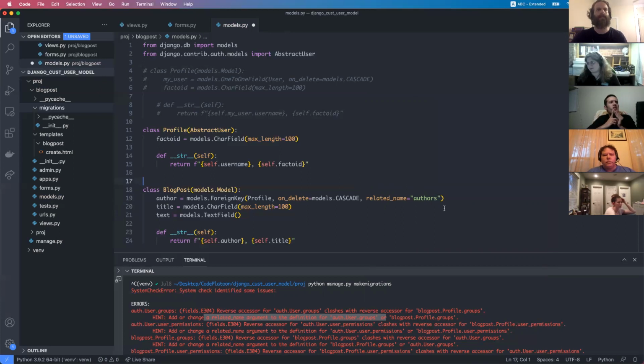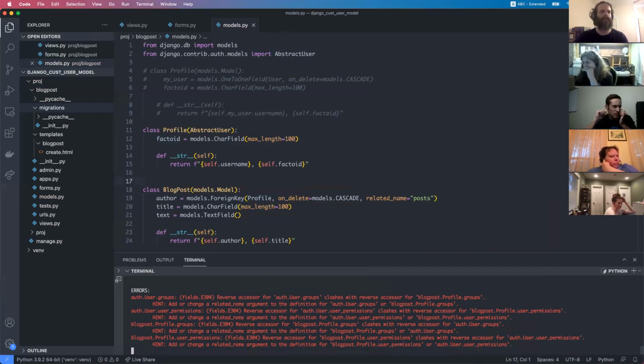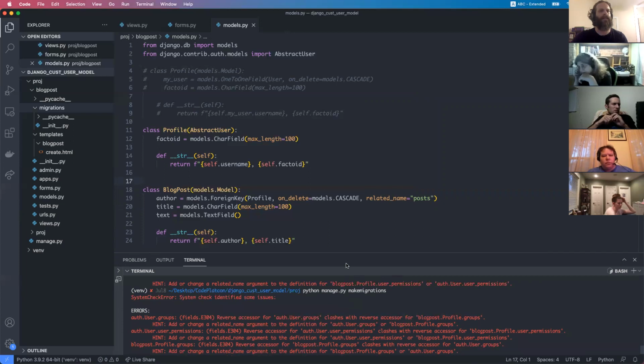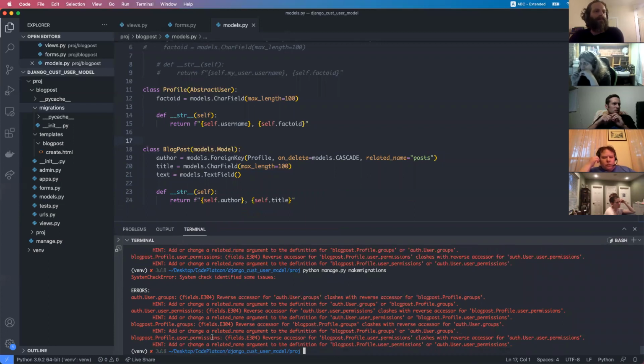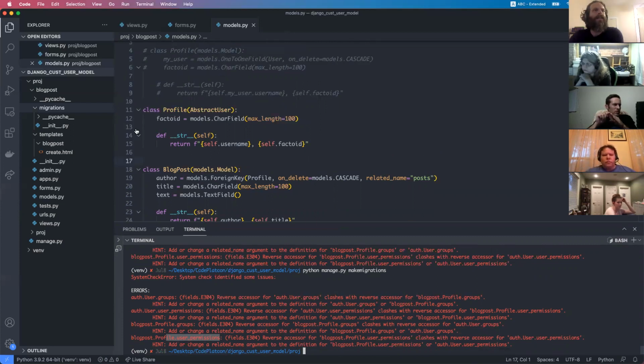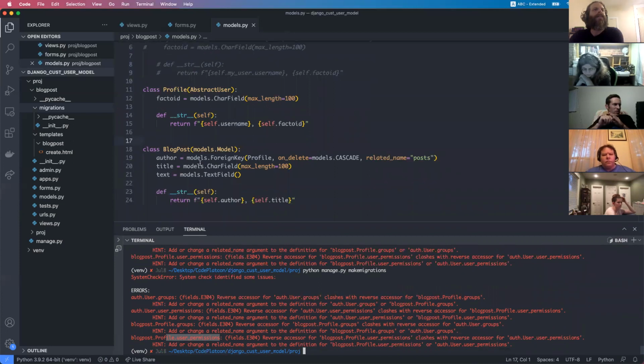Wouldn't it be more accurate to make that blog posts? Yeah, so profile blog post, thank you. User permissions. One key.